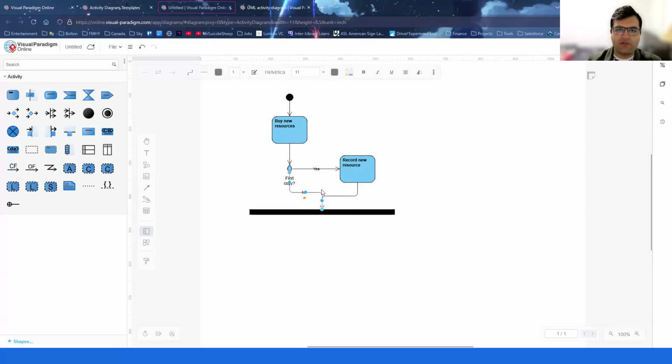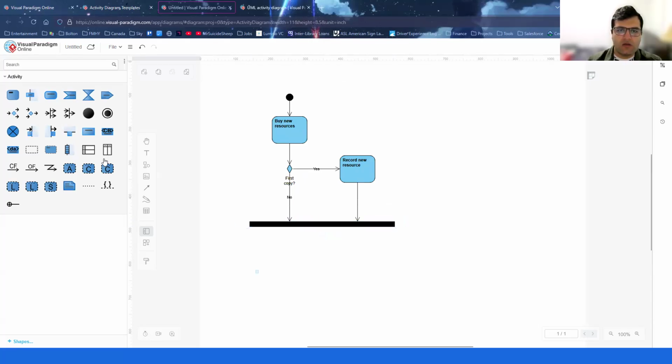If you don't like the way the arrows are bending, you can just drag them around. Drag it down a little. And then you resume, and then the next thing, and then the next thing, and then the activity ends. Drag, drag, drag. So that's how you make an activity diagram on Visual Paradigm.